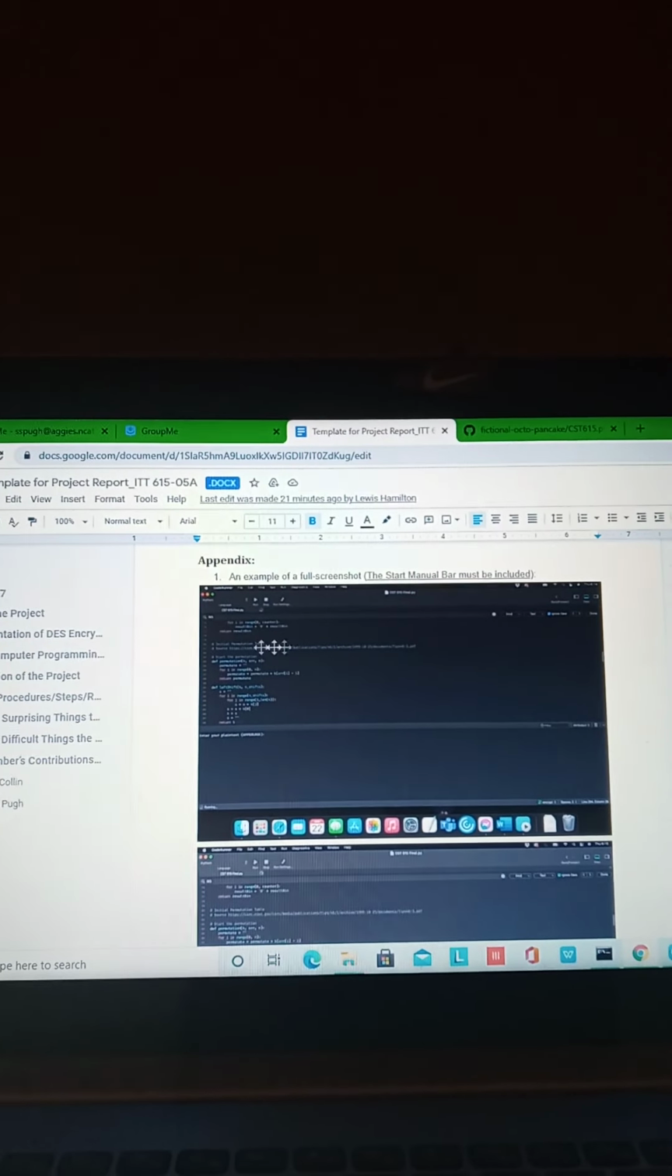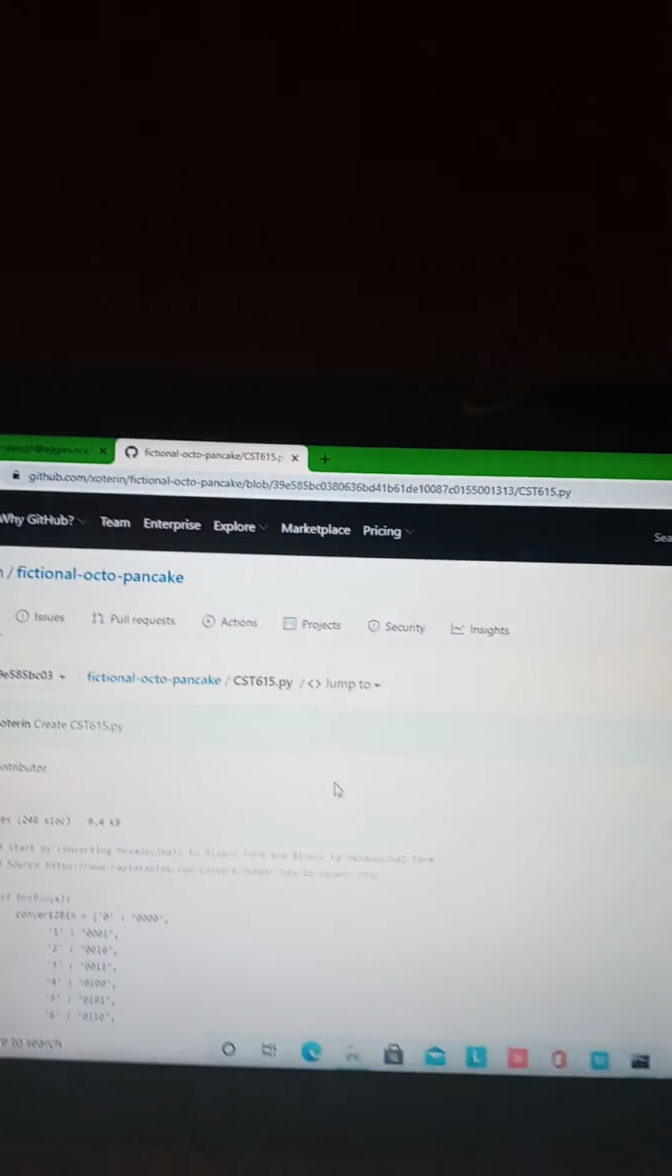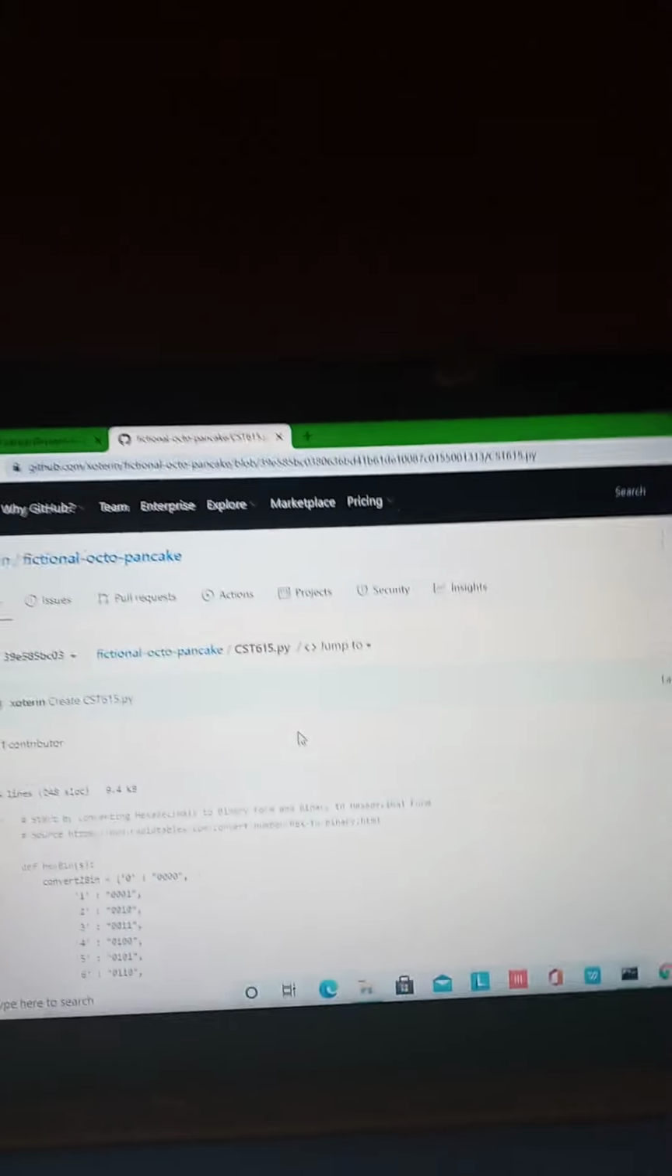I also did a screenshot. This is my screenshot, which I did because I did a code with the group. I ran the code using the command prompt, which I'm about to go over right now. Okay, so that's it for the template. So now I want to go over how I downloaded the code and how I ran the code.